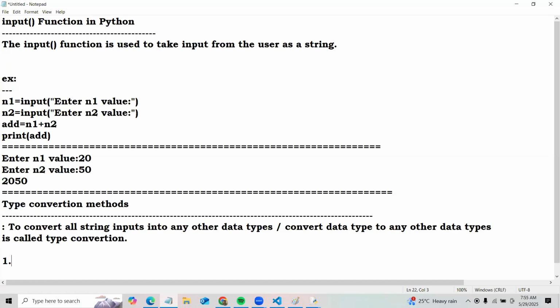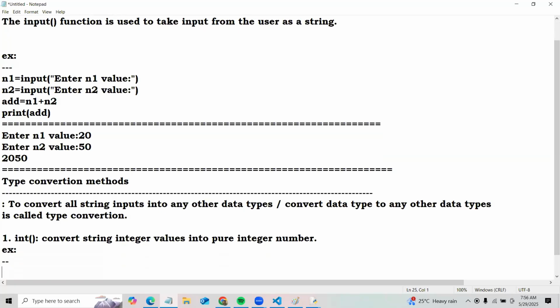In type conversion, the first method is the int function. So, do you understand? Tell me, why int function? Convert string to integer, converting values into pure integer numbers, right? Yes, sir, yes or no? Yes, sir. So here I have given the example, sir.